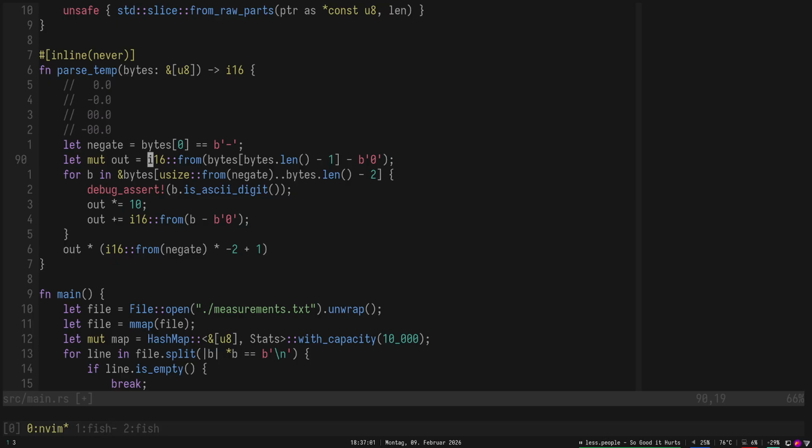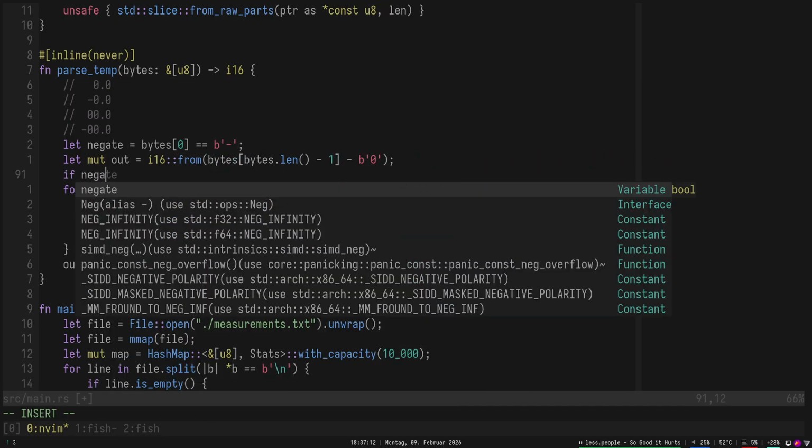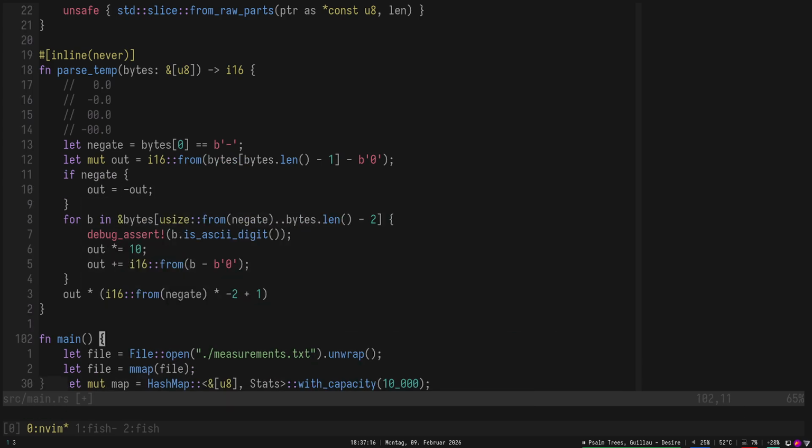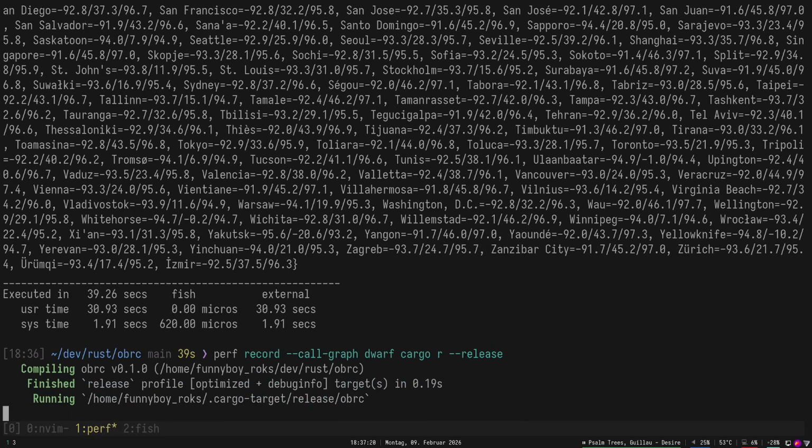So let's see. Basically, it's if negate, out equals negative out. And that's basically what we're doing before, but now we're doing it before the loop. I don't think it'll change anything. So 39.26.